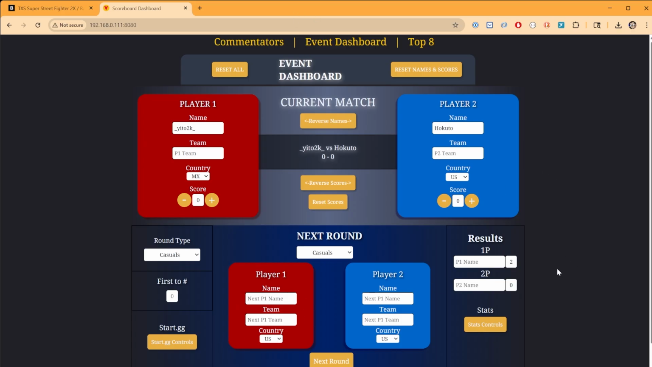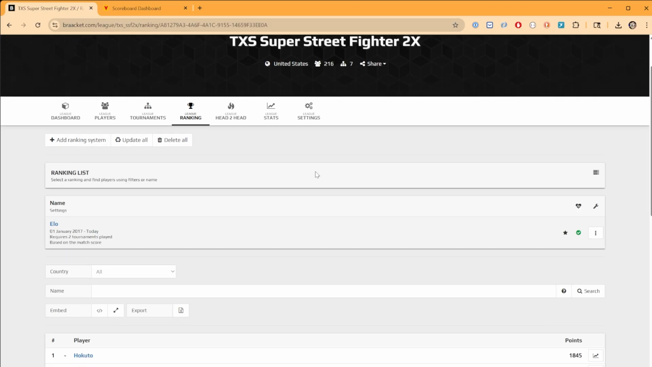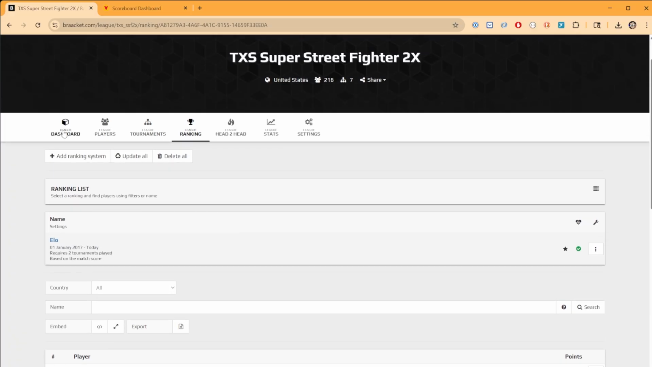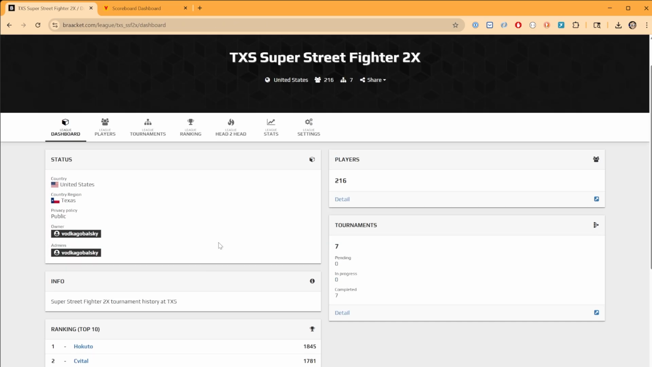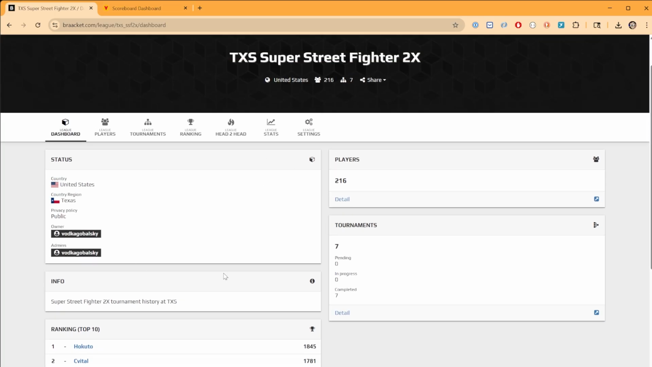Now, what I want to show today is actually about the new stats that I incorporated. What I did was I went to this website called bracket.com with 2 A's, and what you can do is set up your own leagues in here. I set up a couple of leagues, one for 2X, one for CVS2 for Texas Showdown. How it works is that you set up a league and then you can add tournaments to the league. So what I did was add all the previous Texas Showdown tournaments for 2X. In here I added 7 tournaments, as you can see here.